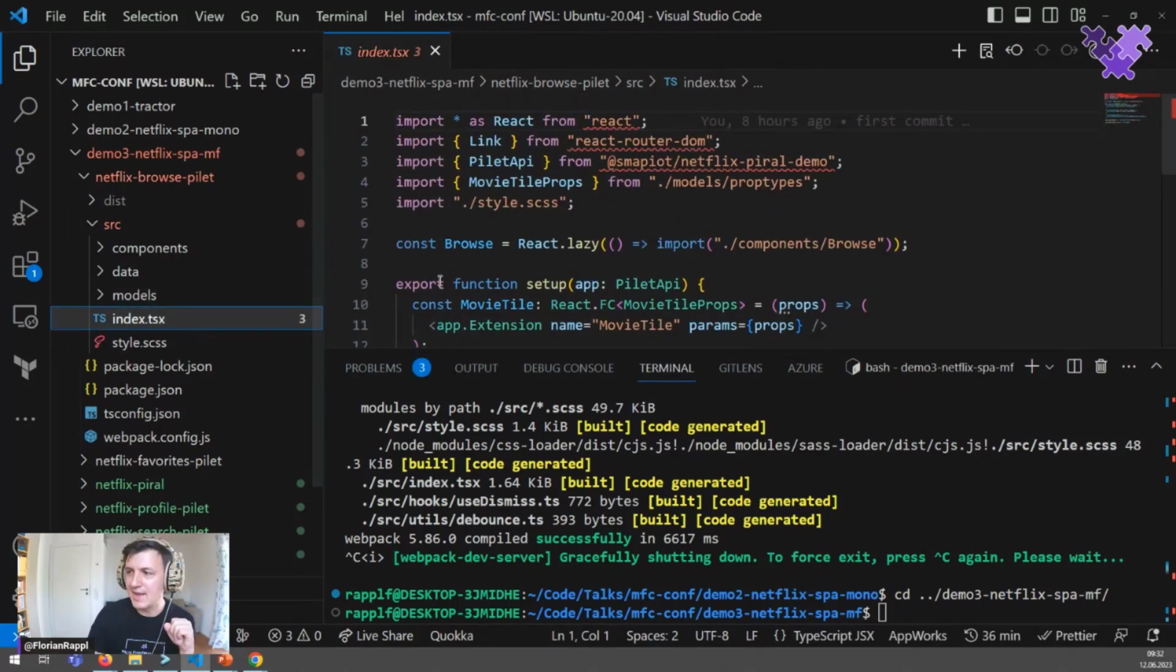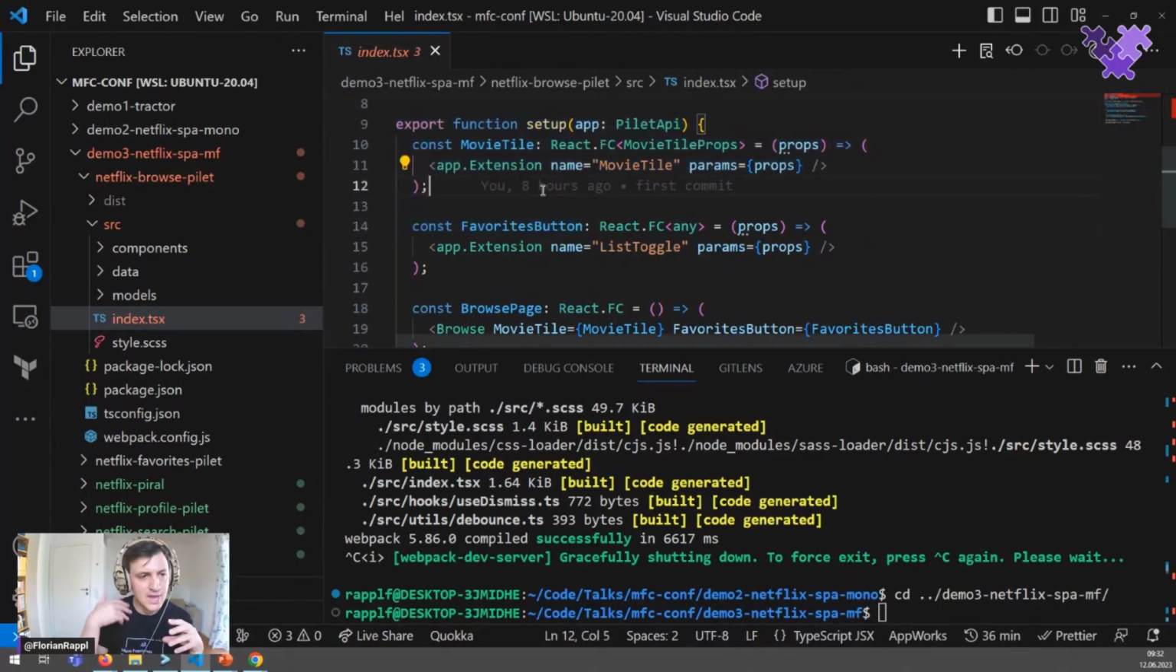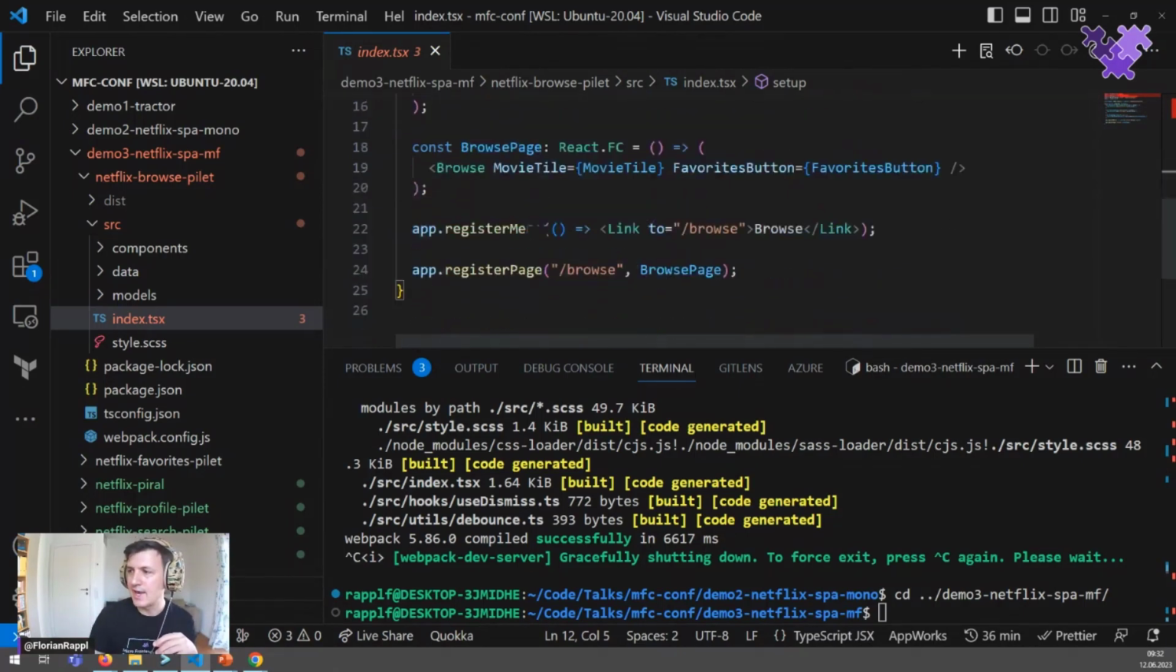So what the pilet does is it has a special function called setup, and this function allows you to register certain things, like, for instance, telling the app shell that there is a page, and this page is the browse page component. It should live at /browse.